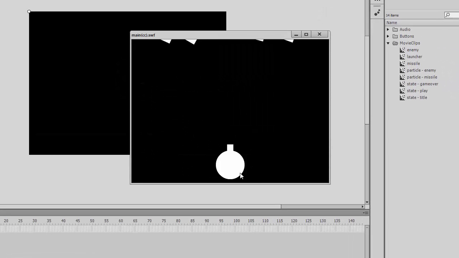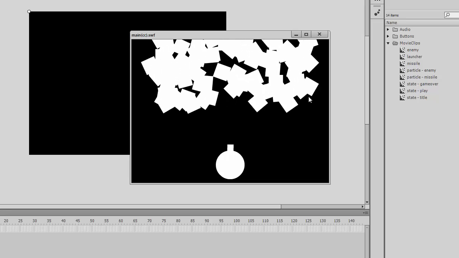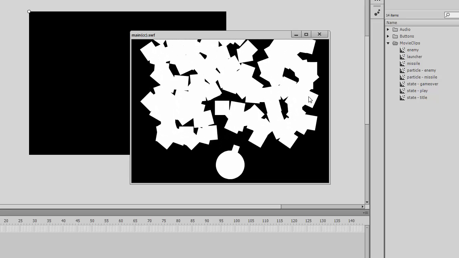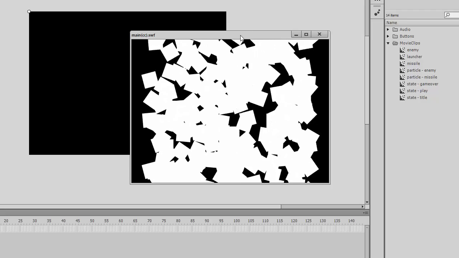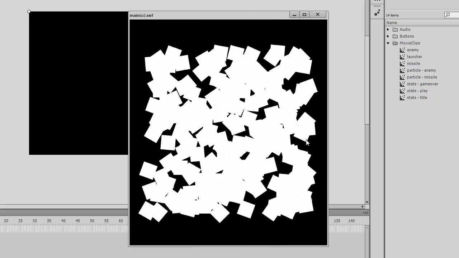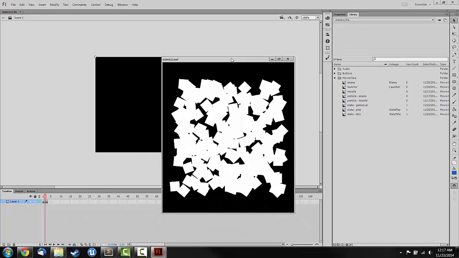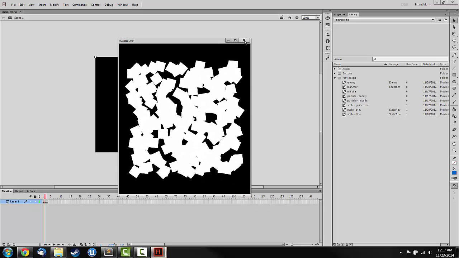So I've got the file open here, and if you run it, this is what we had in class. You click play, and then you have to click on the stage again, and then you can use the left and right buttons on the keyboard to rotate the launcher. We spawn enemies, they slide down the screen, and then they disappear when they get to the bottom. Obviously our game is not done yet, so let's dive right in and start making some changes to it.